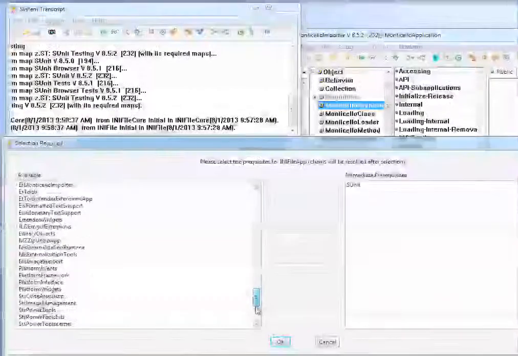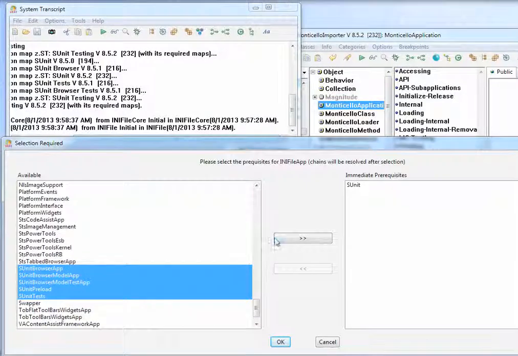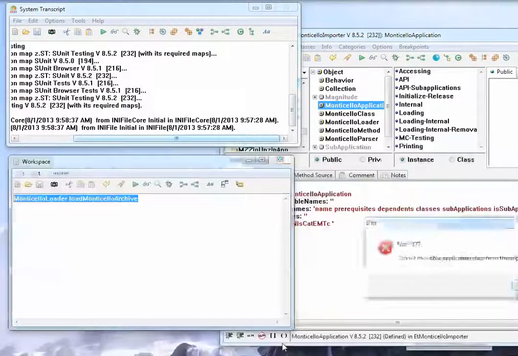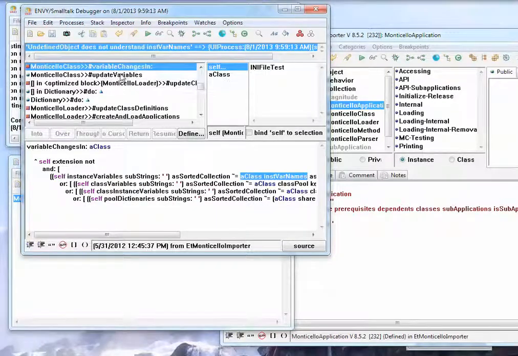So I'm going to go down here and I'm going to say, well, I'm pretty sure this depends on the SUnit stuff. So I'm going to go ahead and pick all the SUnit stuff and say it depends on that stuff. So I'll say OK. Now it's going to fail here, and it's going to give me a debugger, and I can find that it's having a problem with this class.